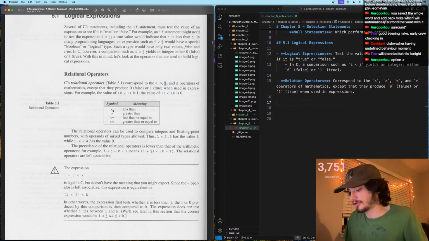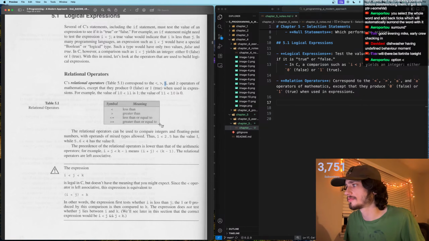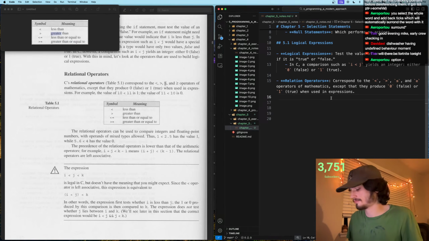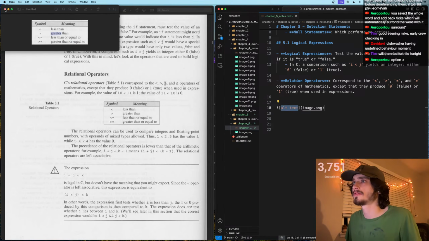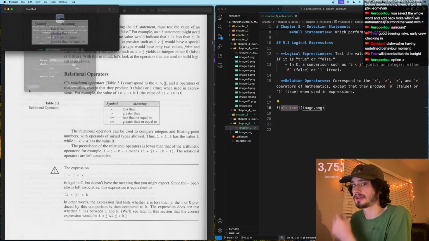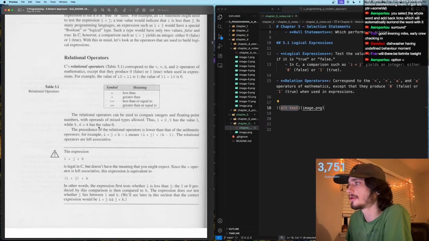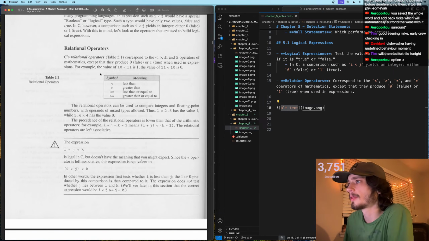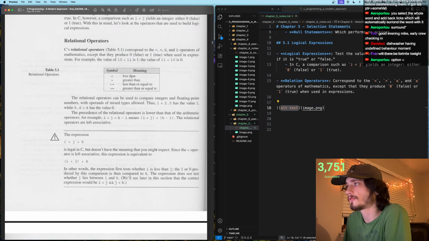Cool. So let's go ahead and take this guy here for the notes. Let's copy this image in. Nice. If you guys want access to these notes, they're on my GitHub, link down below. That's pretty good notes that we've been taking throughout the whole book so far. So they correspond to these, right? Except that they produce 0 or 1, 1 for true and 0 for false.